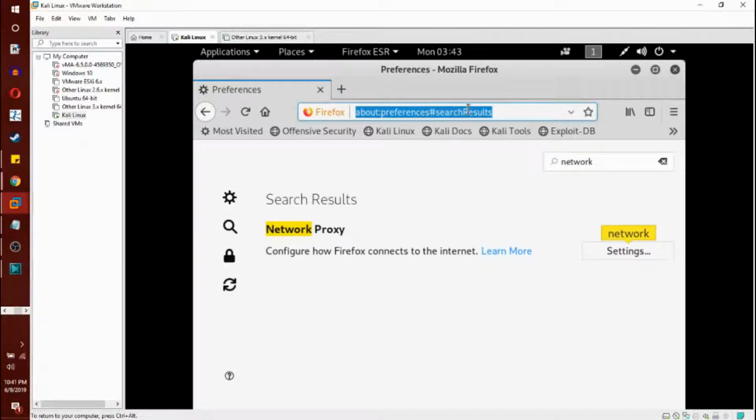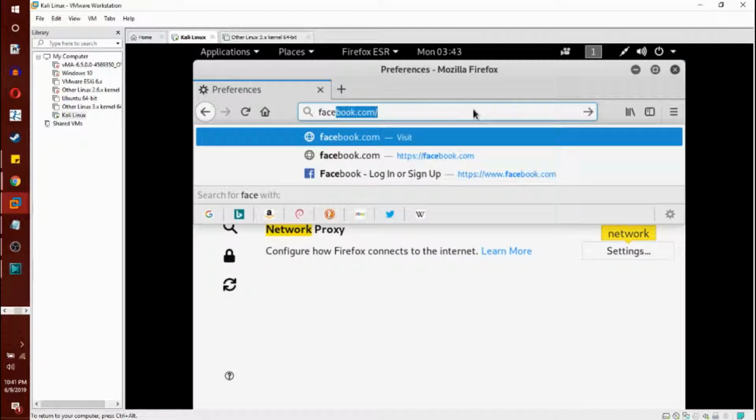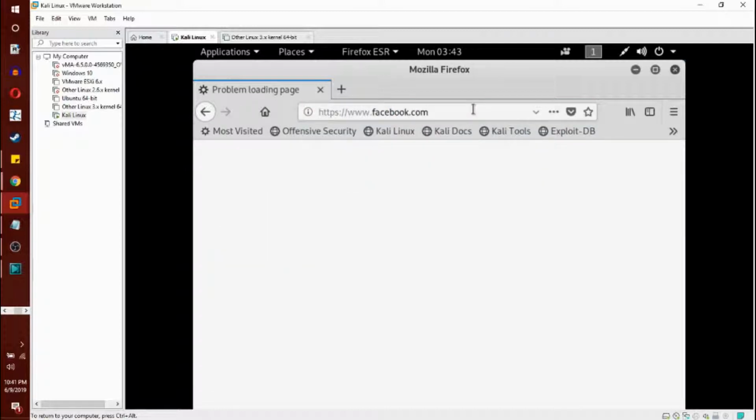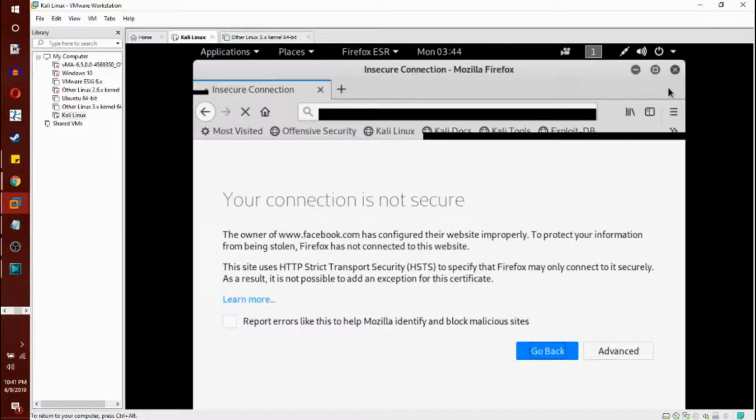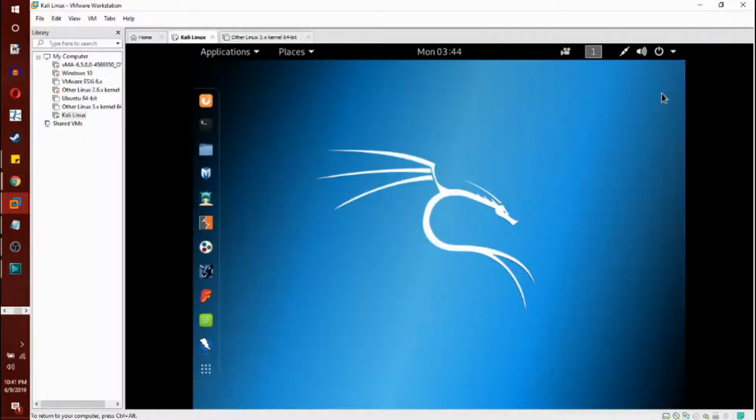However, this doesn't work very well, because if you went to something like Facebook.com, you couldn't just look around, or if you went to GitHub, the connection wouldn't be secure because of HSTS. The HTTPS protocol standards nowadays have it to where it won't allow a proxy listener. So this does not work.